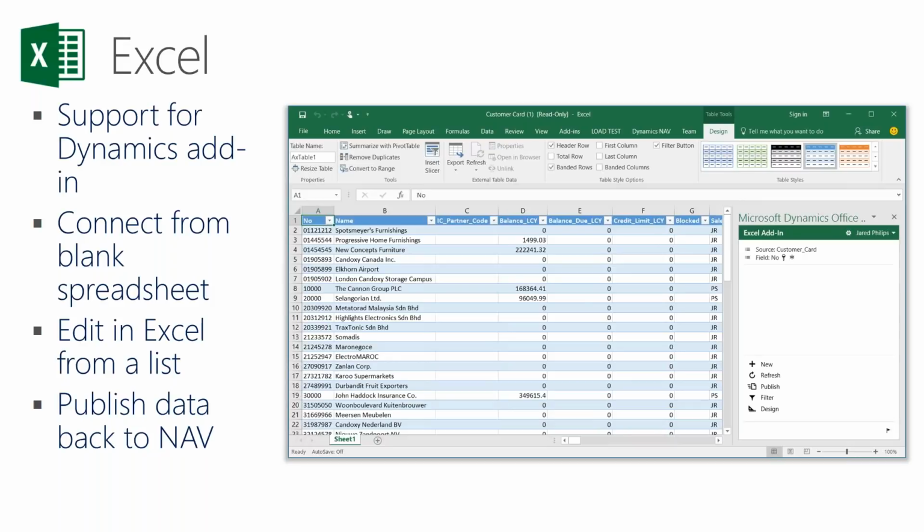If you have in your Windows client the existing add-in loaded, that gives you refreshable information from Excel. So you can hit a refresh and it goes and gets fresh data, and you have all of that always up to date in Excel. But we wanted to go a step further with that in Dynamics NAV 2017. So we added support for the Dynamics add-in.